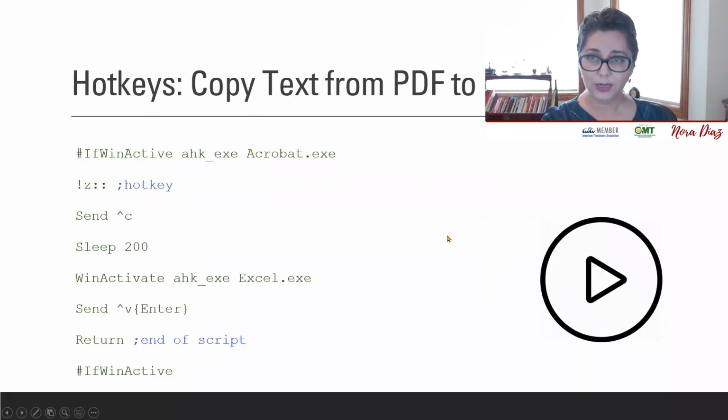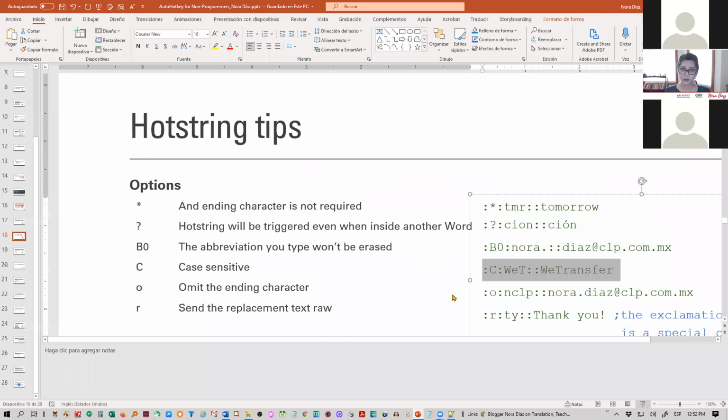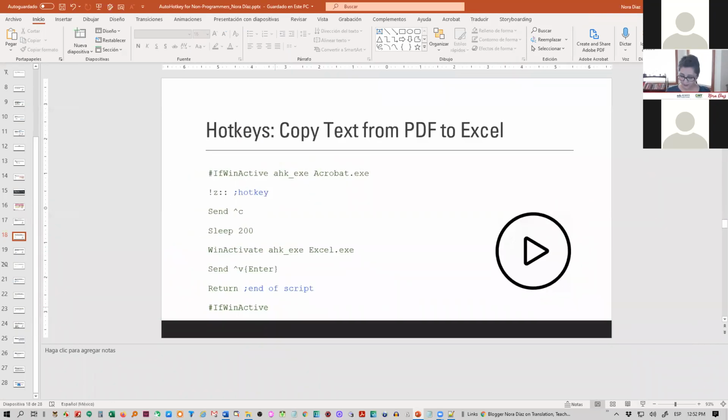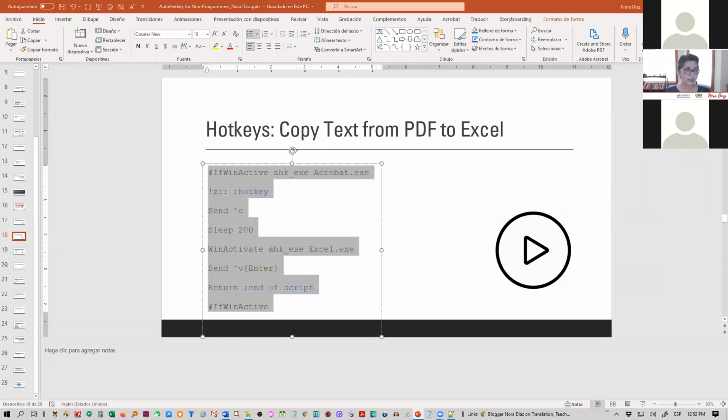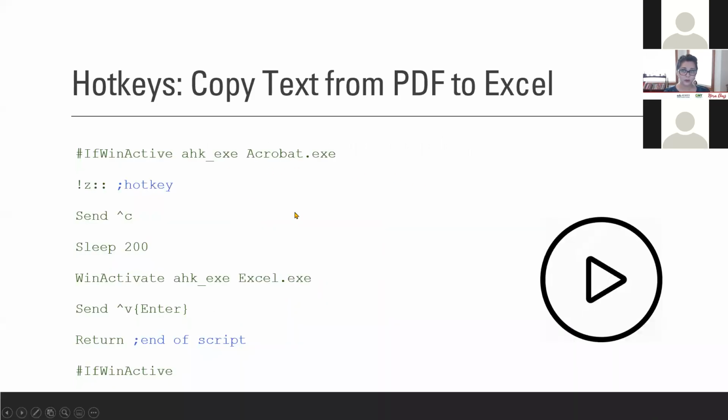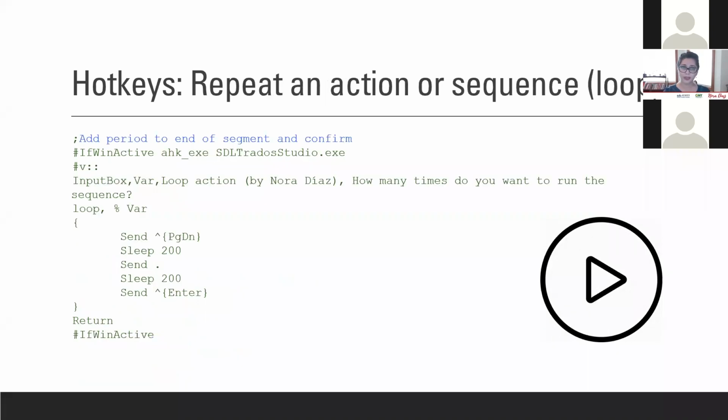So let me copy the script for you so you can have it and you can use it if you like that. Now I want to say that in the video, you saw me create a new script to add the hotkey to that script. You don't have to do that. You can have multiple hotkeys in the same file. I just wanted to repeat how to create the file, a new script.